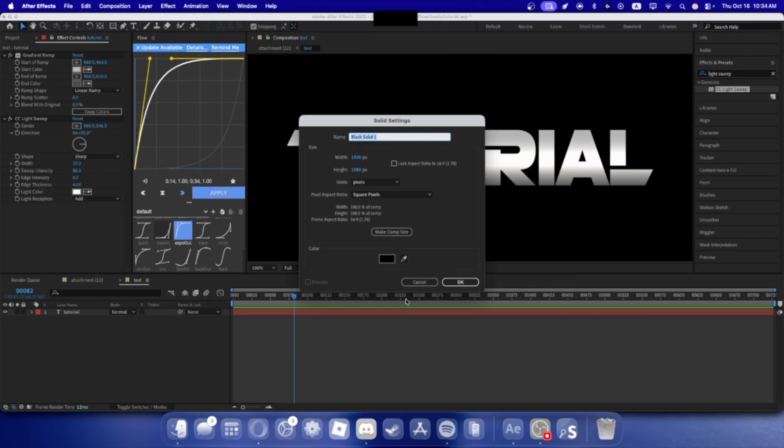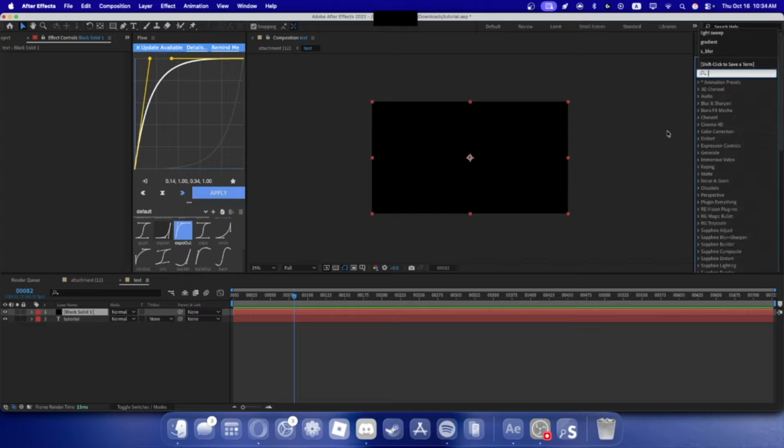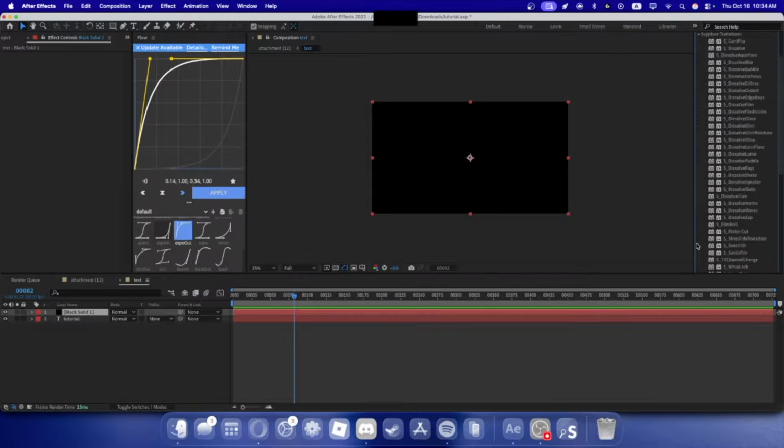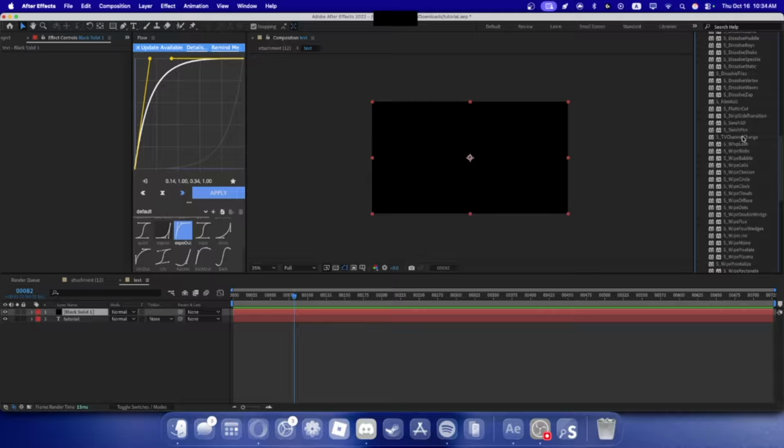Now I'm gonna show you alpha mats. So add a black solid by pressing Command Y or Control Y. Whenever I say Command on Windows, it's Control. Okay. Now go to Sapphire Transitions or Transition or whatever you want to use. And then find the transition you want to use. I'm going to use dots.